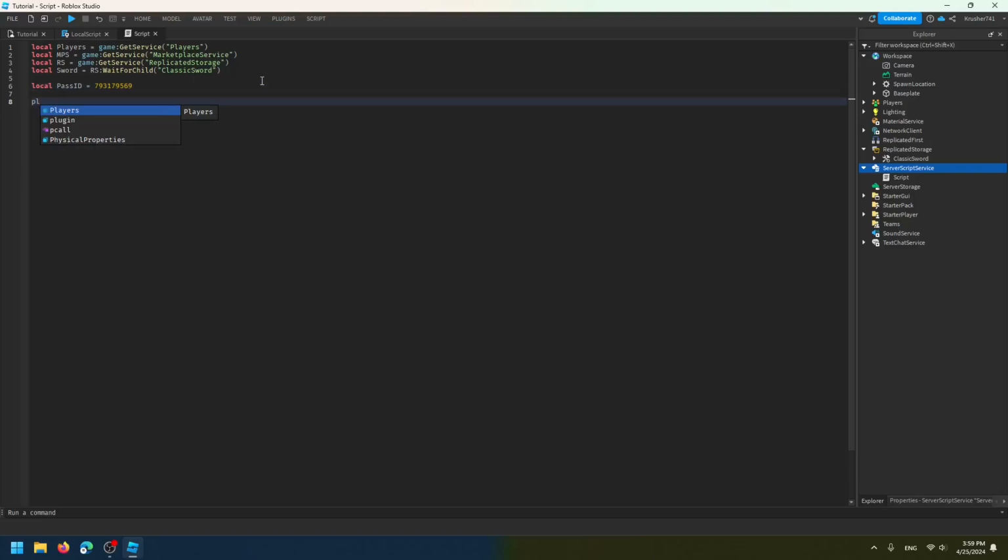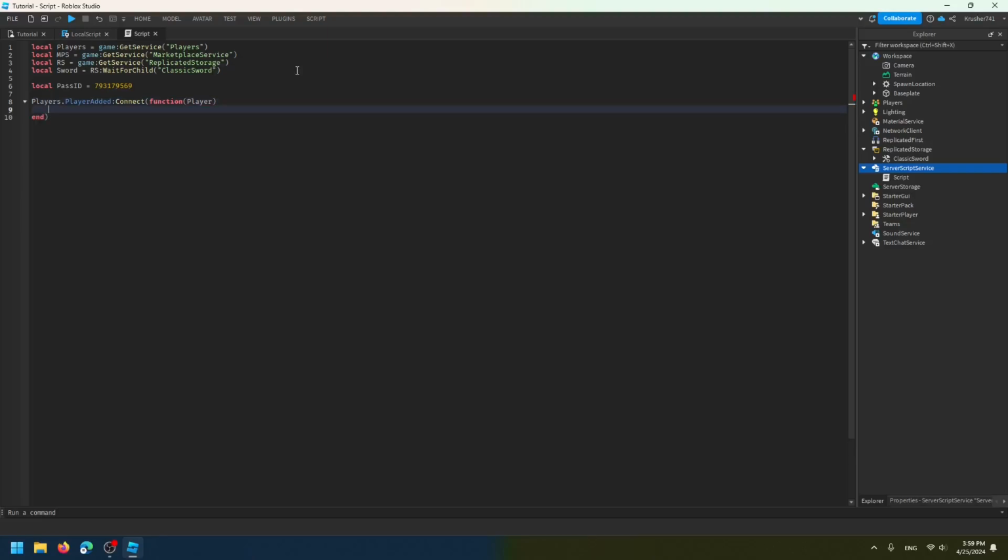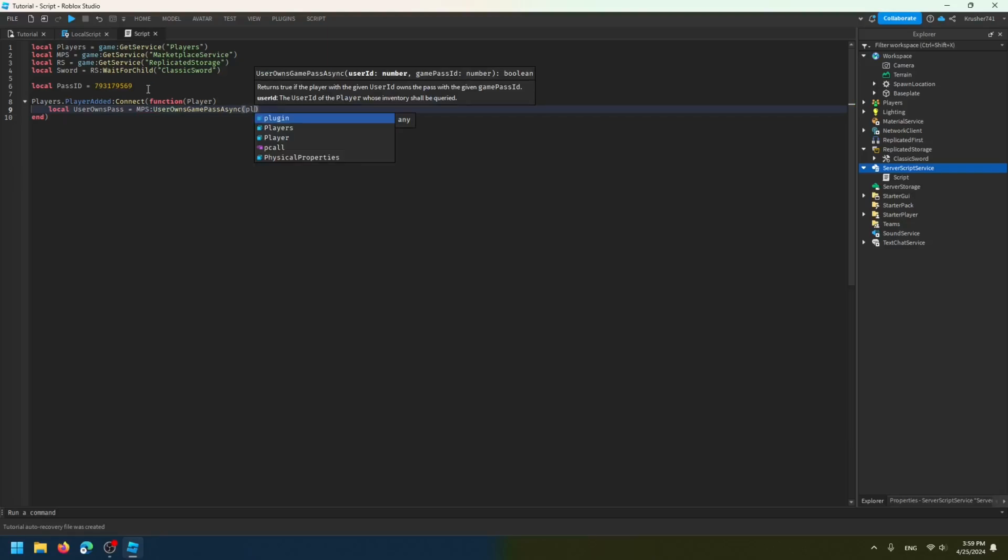Now what we're gonna do is type in Players.PlayerAdded connect function, and inside these two parentheses we're gonna type in player. So this function will run when the player joins the game. And now we're going to detect if the player owns the game pass. So we'll say local userOwnsPass equals MPS UserOwnsGamePassAsync player UserId and then passID. So we have the player user ID to check, and then the pass ID.